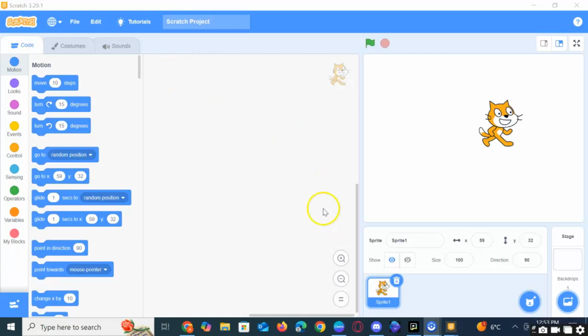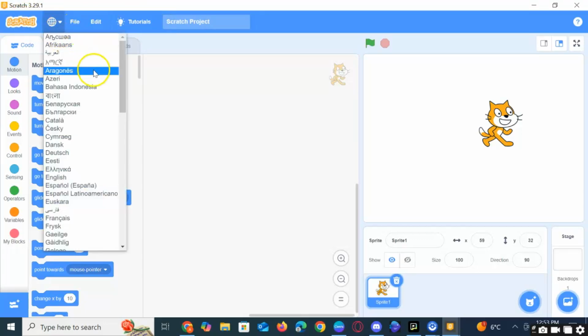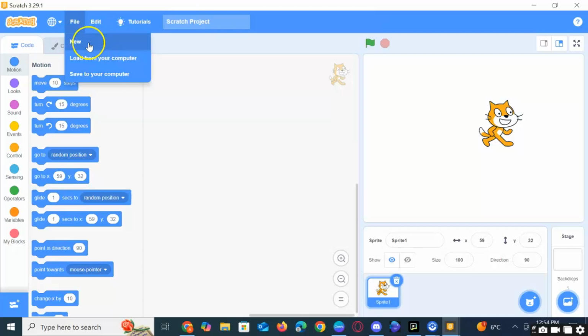When you start up Scratch, there's only one sprite you see, which is called Sprite 1, which is this cat over here. Let's look up here. You can see the Scratch logo. The language menu changes the language, and the file menu lets us make a new project, load a project from your computer, or save a project to your computer.